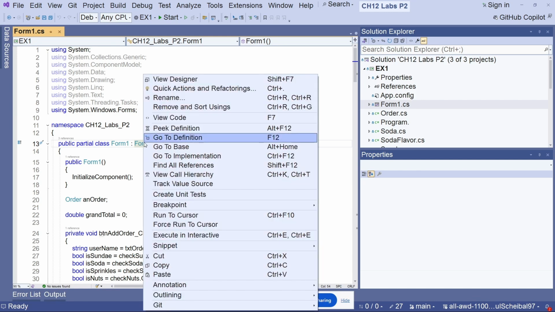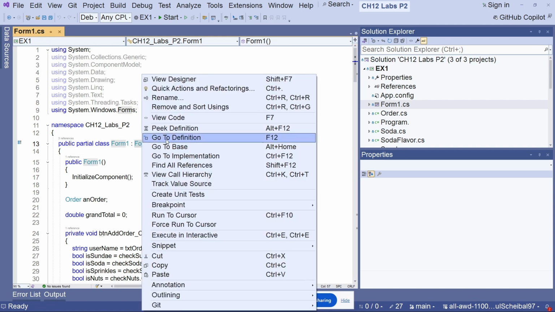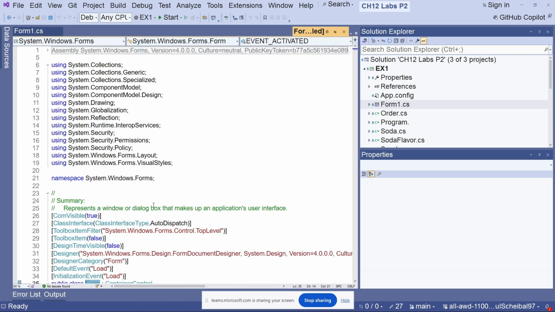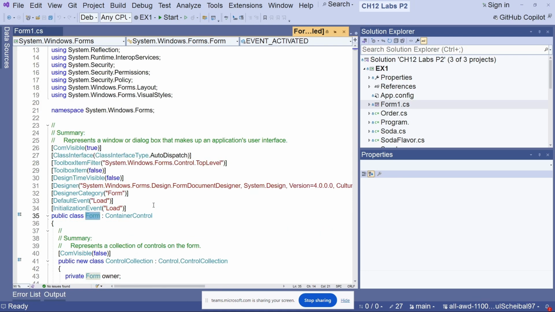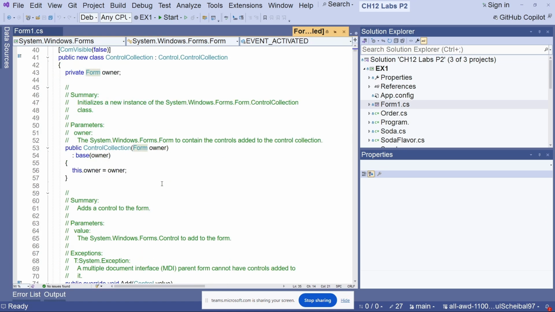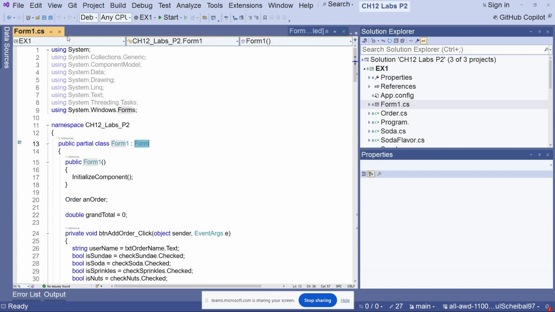And this is a good habit to learn if you haven't already: you can right click and go to definition. I know there's a lot here, and please don't get confused by everything, but this is actually the base form. This is System.Windows.Forms, within the namespace, but this is a Form, right? And this is the base class. So whenever you create a form, you're actually creating a subclass of this form. Even though you maybe don't realize it, that's what you have been doing.